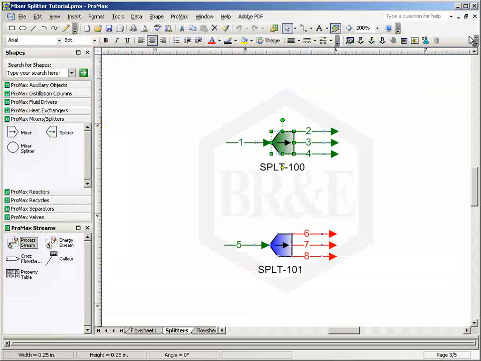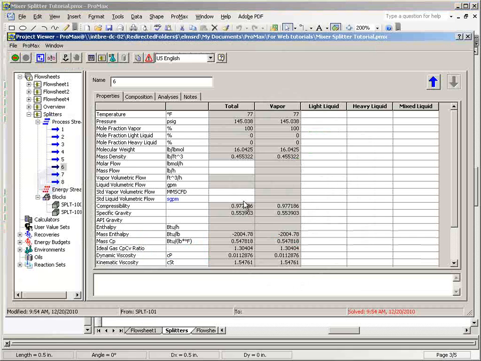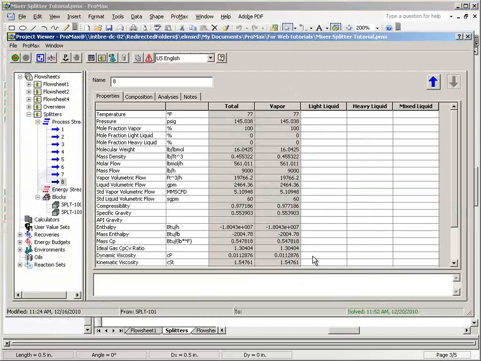The second option for completing the required specifications for the splitter is to provide the flow rates for two of the three outlet streams. Here, in the second splitter, the inlet process stream has a flow rate of 100 standard gallons per minute. We will specify the flow rates for process stream 6 and process stream 7. As you can see, ProMax has calculated the flow rate in stream 8.